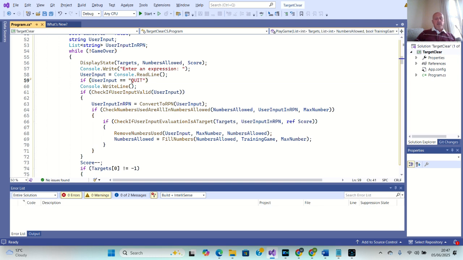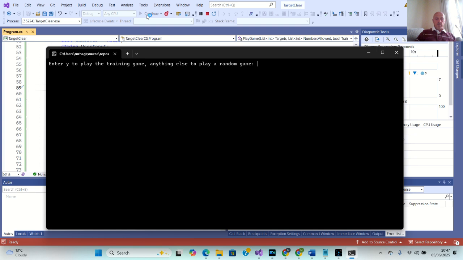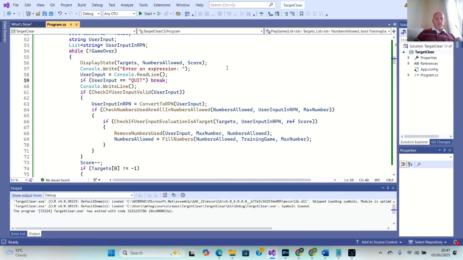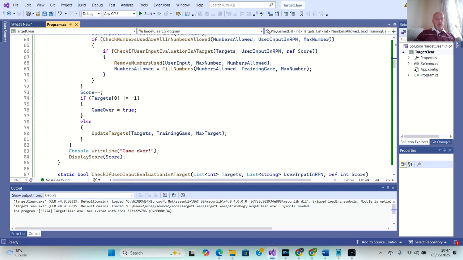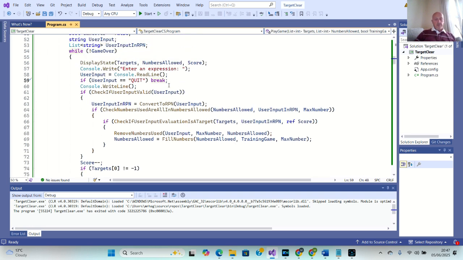But here we go. Anyway, if user input is equal to quit, we can simply do a break. Semicolon. So if we run that now, and we type in quit in uppercase, the game is over, and that's it. What's happened here is that the break command has simply ended the while loop and moved on to the next instruction. It's a bit crude, but it does work. It's probably worth the marks.